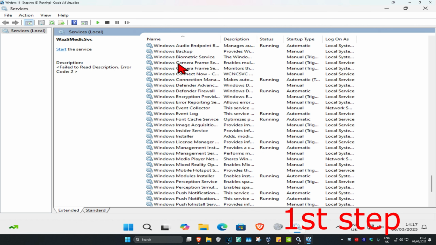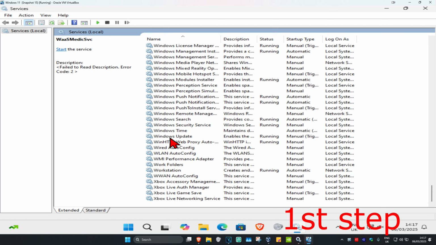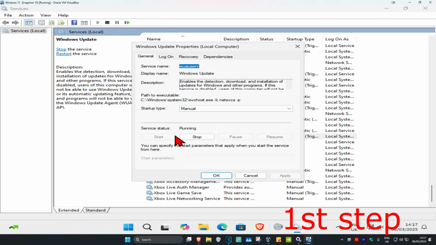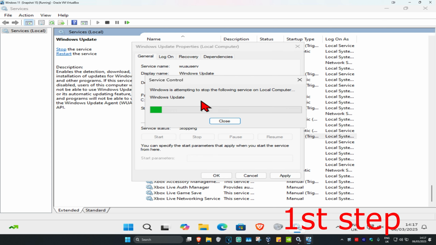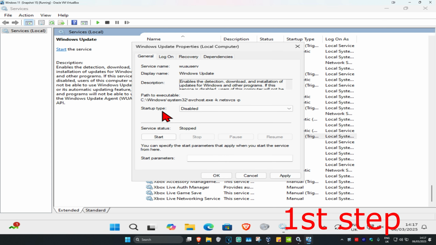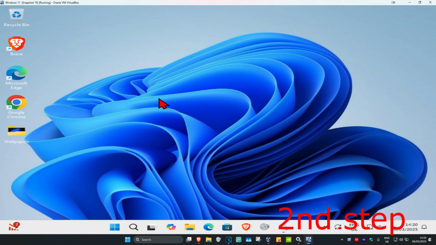Now we're going to scroll down till we find Windows Update. Here it is. You're going to double click on it. Now once you're on this, you're going to make the startup type disabled and then click on stop, which will now stop the service. And then once you disable the startup type and you stop the service, you now want to click on OK.